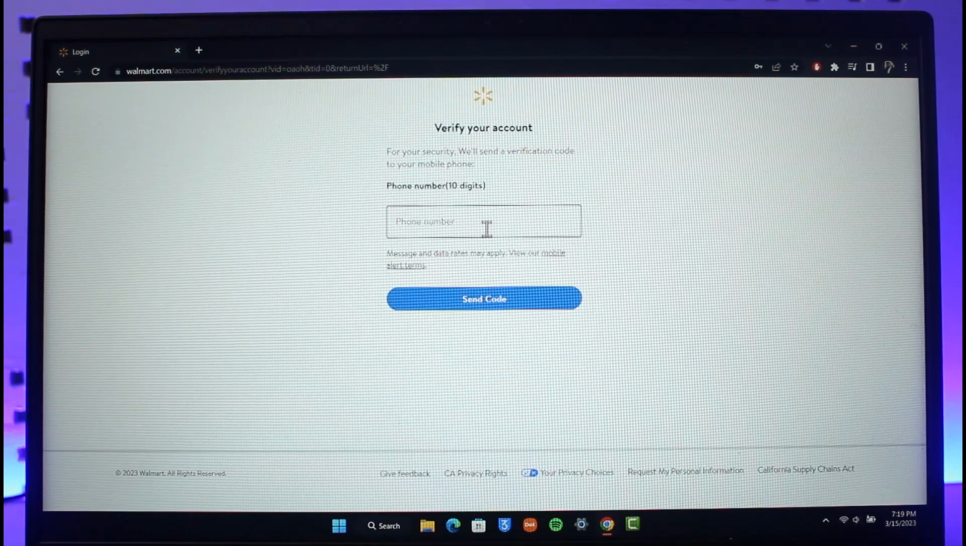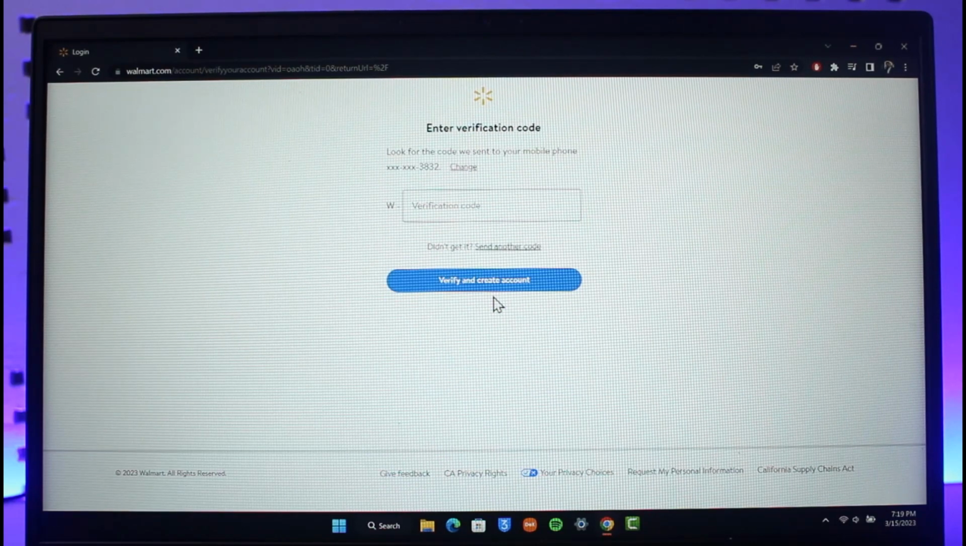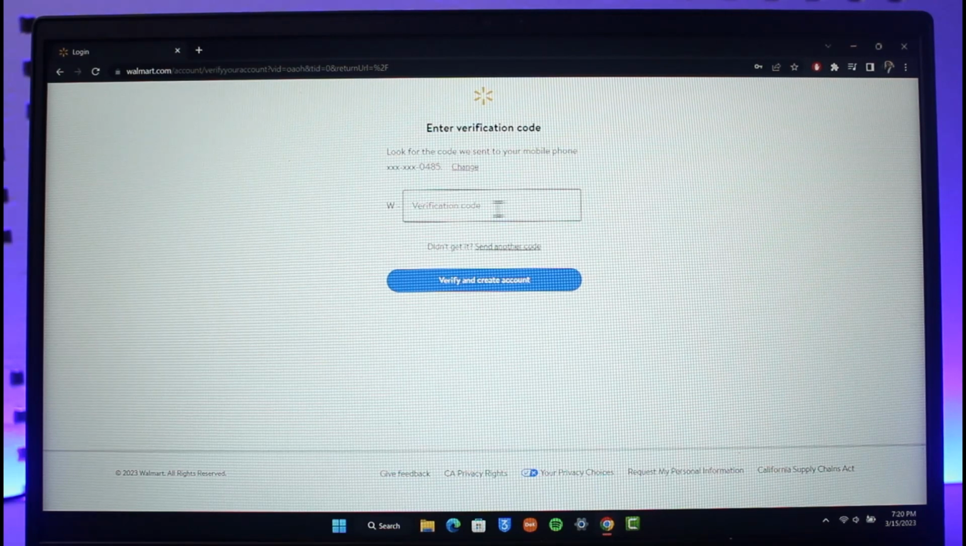Once you click on create account, it will also ask you to simply enter the phone number. Click on the send code button and then make sure that you receive the code on your mobile phone. So let me also go ahead and figure out what the code actually is. And then once you enter the verification code, click on the verify and create account button, and your Walmart account will be successfully created.